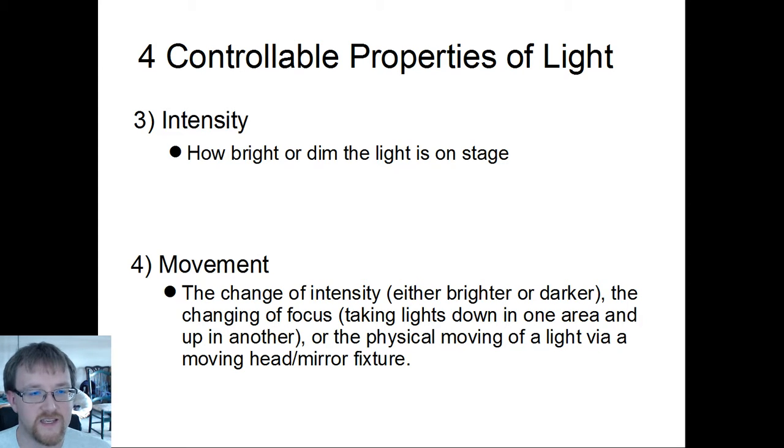I bring up these controllable properties of light because these are sort of the basics behind all design. You really need to keep all these in mind when you're thinking about how you want the lights to interact with everything else going on in a show.